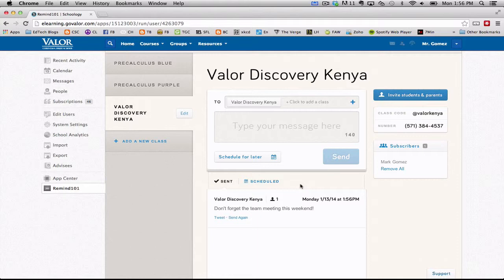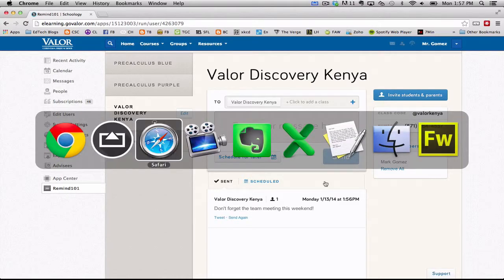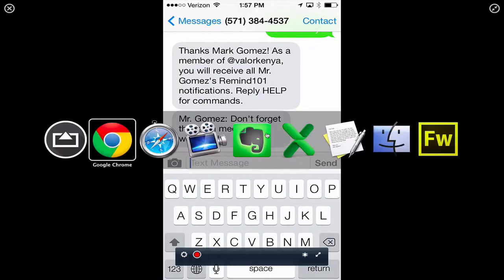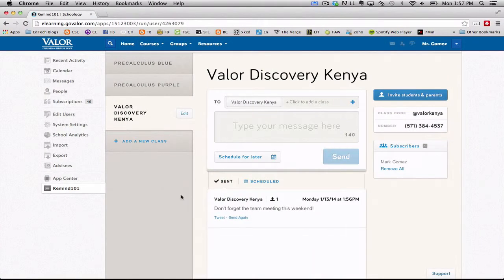Say send. Okay. And what that's going to do is it's going to send a text blast to each of those students. And if you look here, I just got it from Mr. Gomez, don't forget the team meeting this weekend. Okay, so anybody that's subscribed is going to get that text blast. Really neat way to communicate with your students.